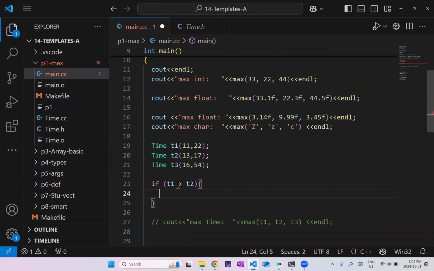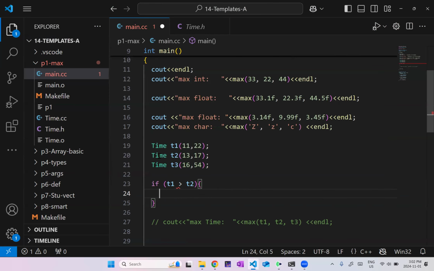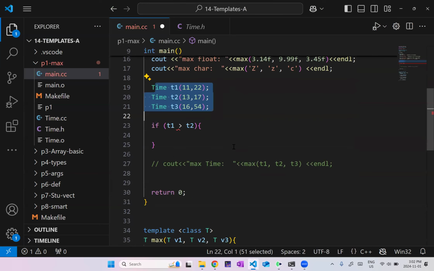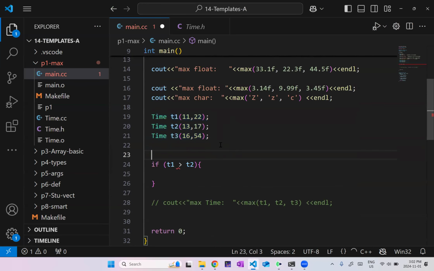You can see here that, of course, I can't do that because currently, I don't have a greater than operator in my time class. But when we get to operator overloading, you'll see that we can actually add a greater than operator. And so if I could add a greater than operator to my time class, what happens is that I will be able to call this max function, I'll be able to say something like this.